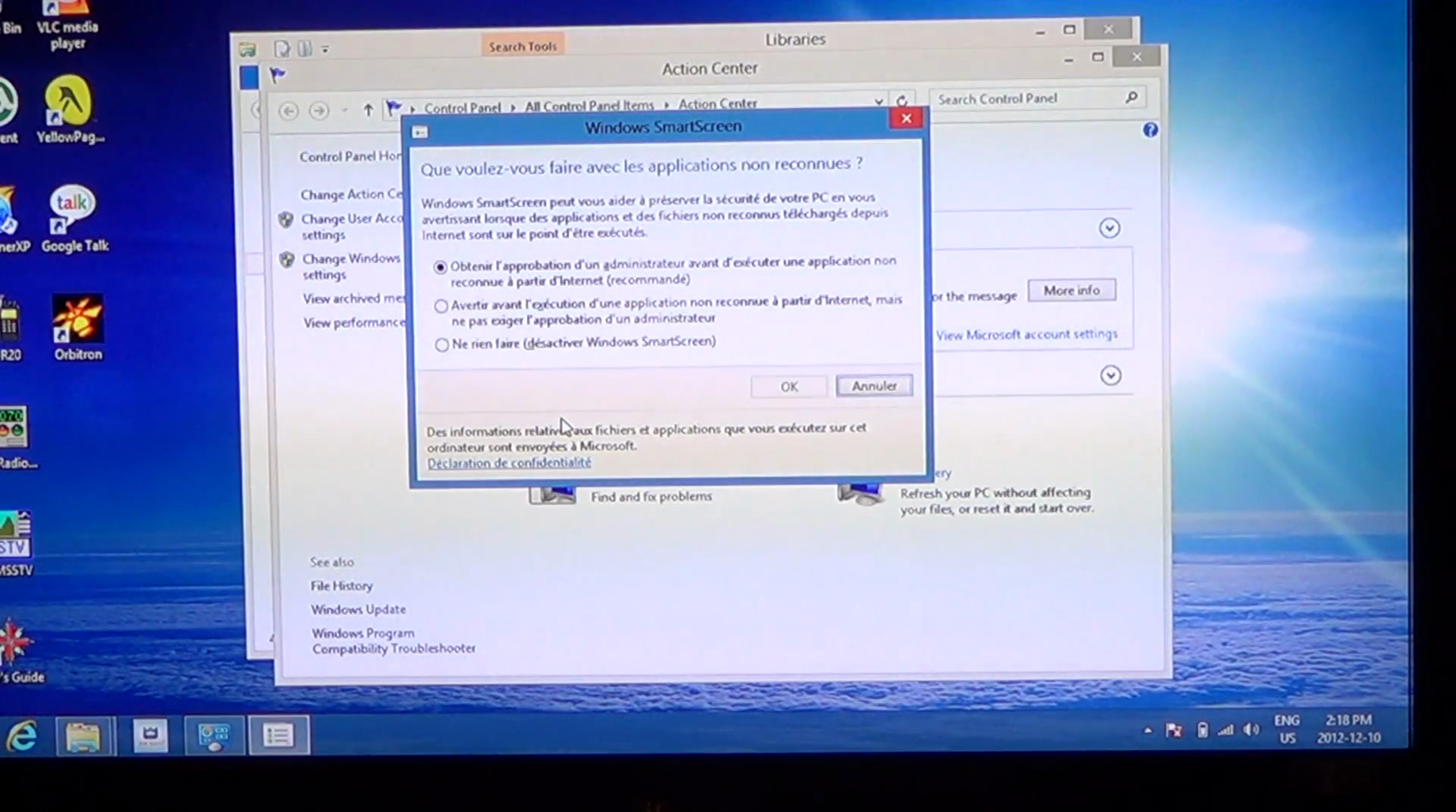Basically, what you'll have is, what do you want to do with unrecognized apps? And you'll have three settings. One is get administrator approval before running an unrecognized app from the internet, which is the recommended setting and the first one up. Then you have warn before running an unrecognized app, but don't require administrator approval. This will be less annoying. It's still going to tell you something's wrong, but it'll let you run it anyway. And of course, there's the last option, which is don't do anything: turn off Windows SmartScreen.